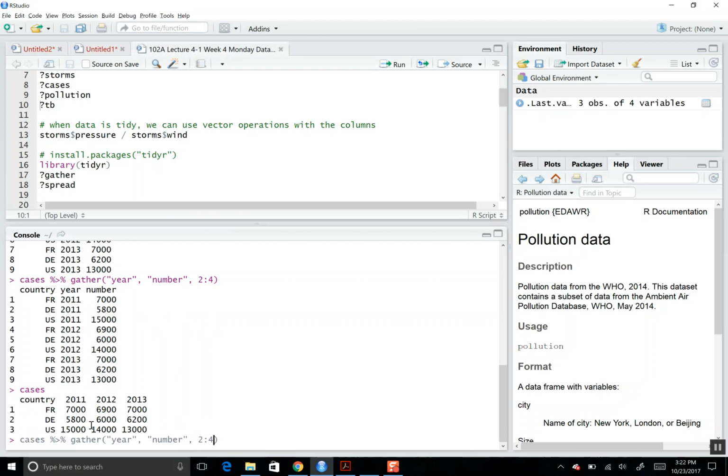What would happen if, instead of gathering columns 2 through 4, which makes sense, since we're going to gather 2011, 2012, and 2013, I say we're going to gather columns 3 and 4? What would we end up having? We are taking the data in columns 3 and 4 and combining them into one column. So how many rows would we end up having? We would end up having 6 rows. And then what happens to the information stored in column 2011?